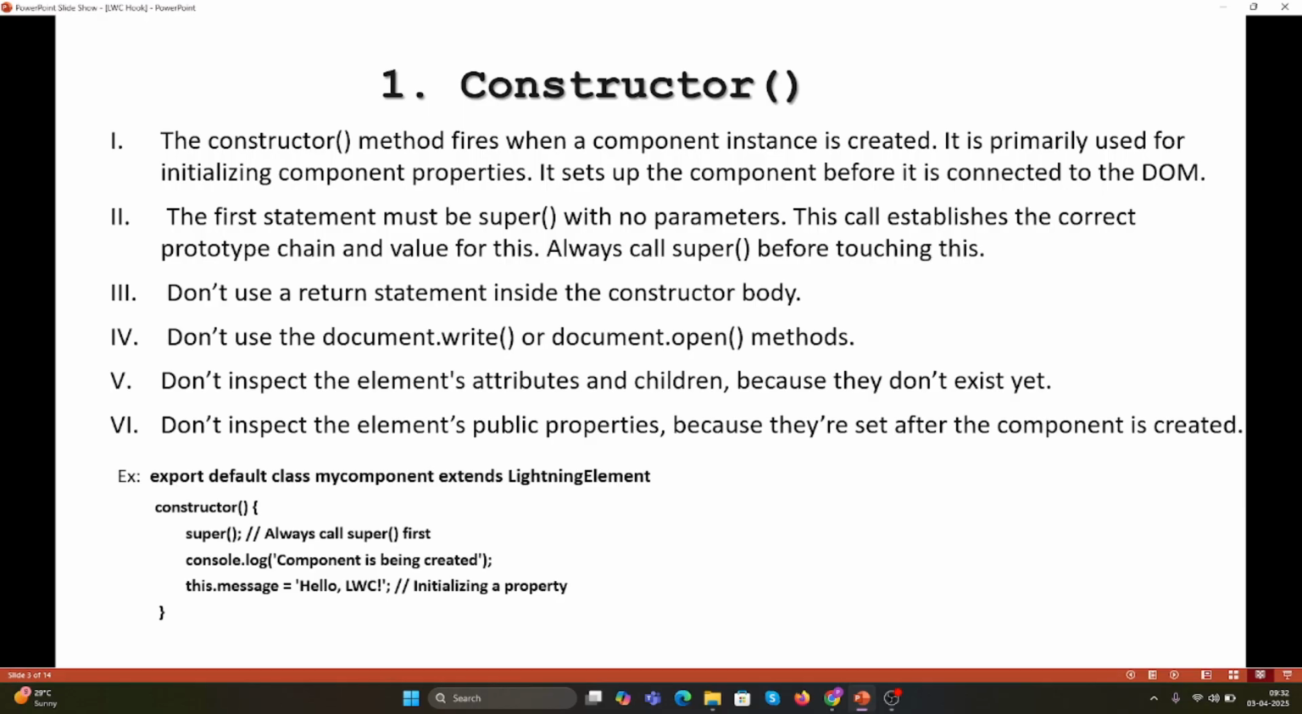Suppose you put your component on your page and then refresh your page. First your component instance will be created, then your component is attached to your page. In between, your instance is created, and if your component has some properties that need initialization, you can do that in your constructor. And after the constructor, your component will be inserted into the DOM.